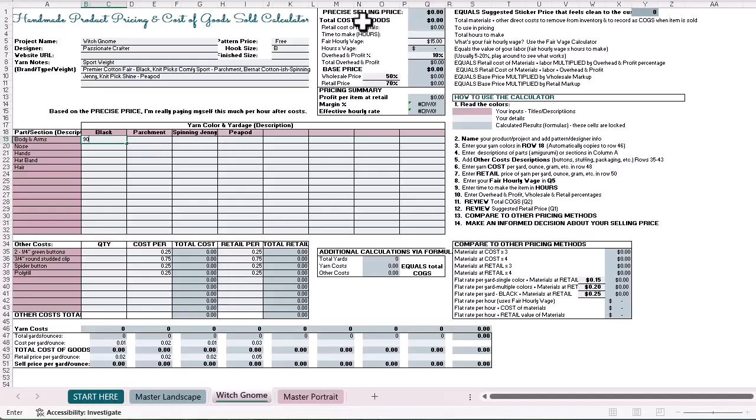I also want you to watch this total cost of goods sold and retail cost of materials section, because as soon as I hit 90 here and hit enter, it automatically took my cost per ounce, gave me a total cost of goods sold, gave me a retail price, and it started updating these numbers.